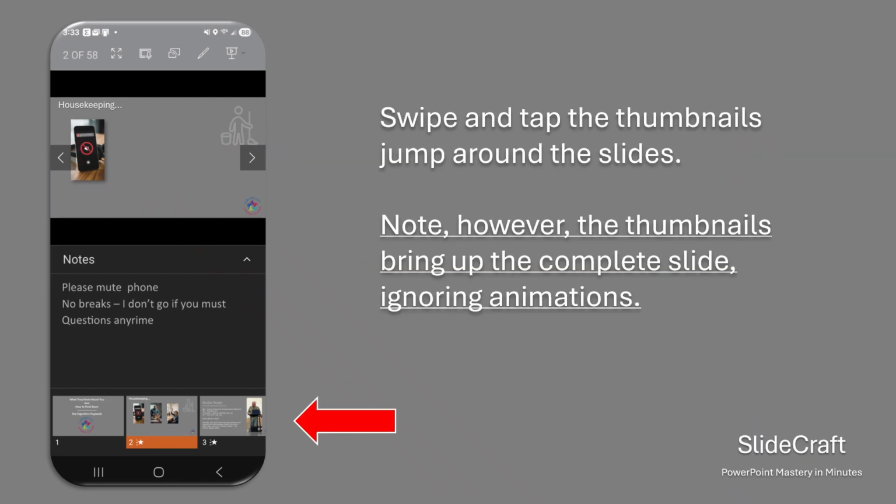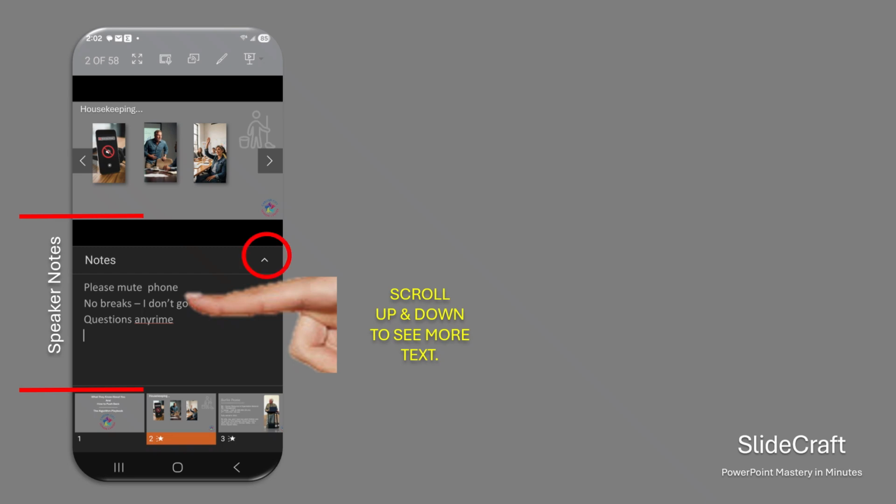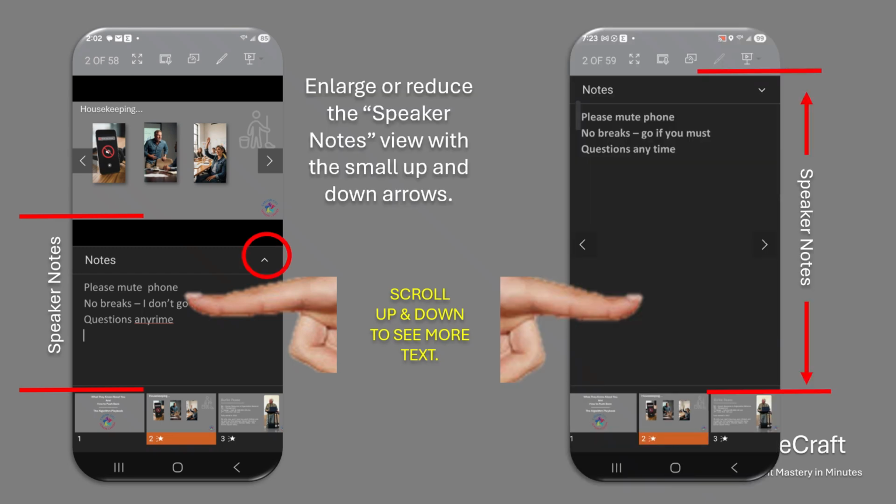If using timed animations, do not use the thumbnails. They present the entire slide, ignoring all timed animations. The speaker notes appear below the slide view. You can scroll down to see more text if needed. Another option is to click the small arrow to expand the speaker notes, which now covers the upper view of the slide. If you use timed animations, you must restore the upper slide view by pressing the small down arrow. Remember, the thumbnail view at the bottom brings up entire slides, ignoring timed animations.